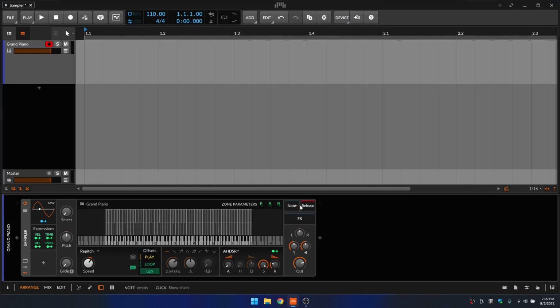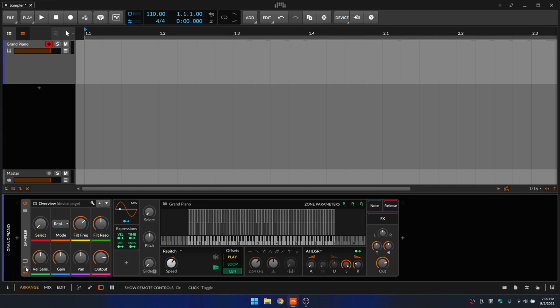But if you notice here in our note, release, and effects, these are all empty. So when we work with the multi-samples, it's going to be a bit different than the preset in that they don't have included note effects or effects that we can make use of. We can see that our remote controls are hidden. And when we do expand that out, these are going to be mapped to the controls within the sampler itself instead of any included effects or note effects.